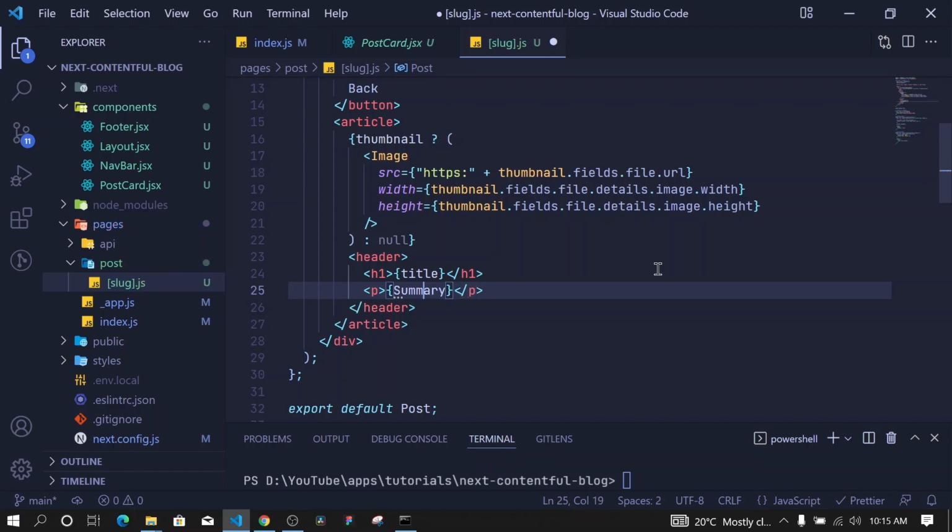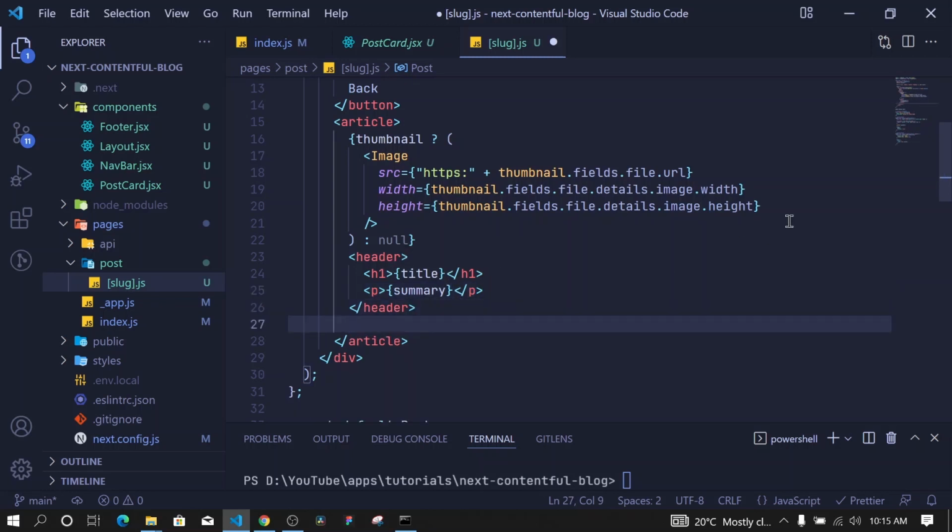So first of all, let me fix this. So after this is the rich text content, and what I can do after the header, I can include a section tag. I'll give it a class name of article, or you can give it any other.